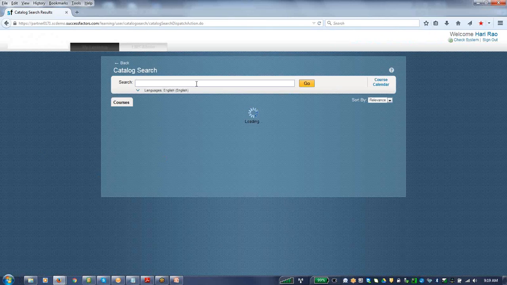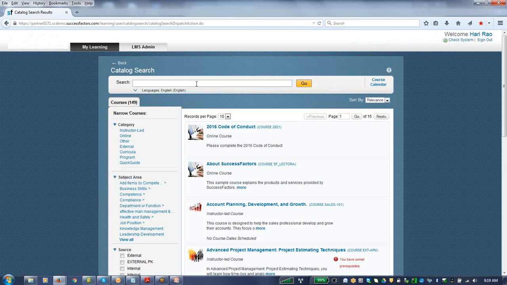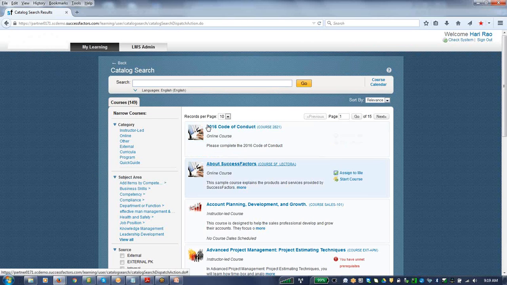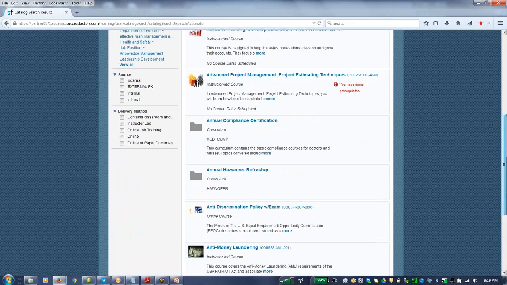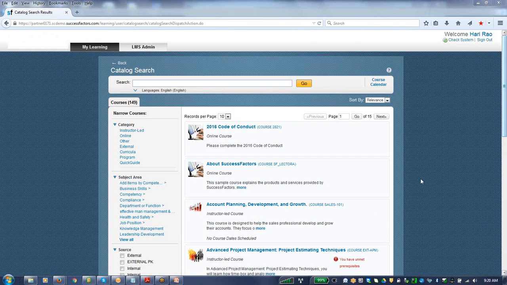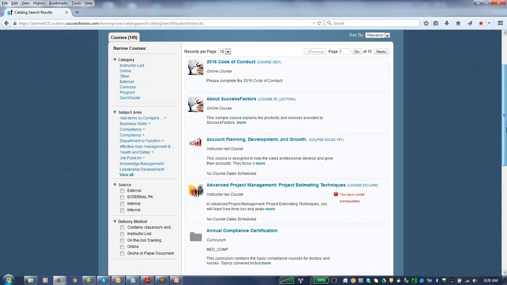So this is the course catalog. Basically, this is the content catalog that any company might have. Any company that you may be working with: code of conduct, SuccessFactors learning, accounting, advanced project management. You can browse all these different sections, the content that you need to be learning.